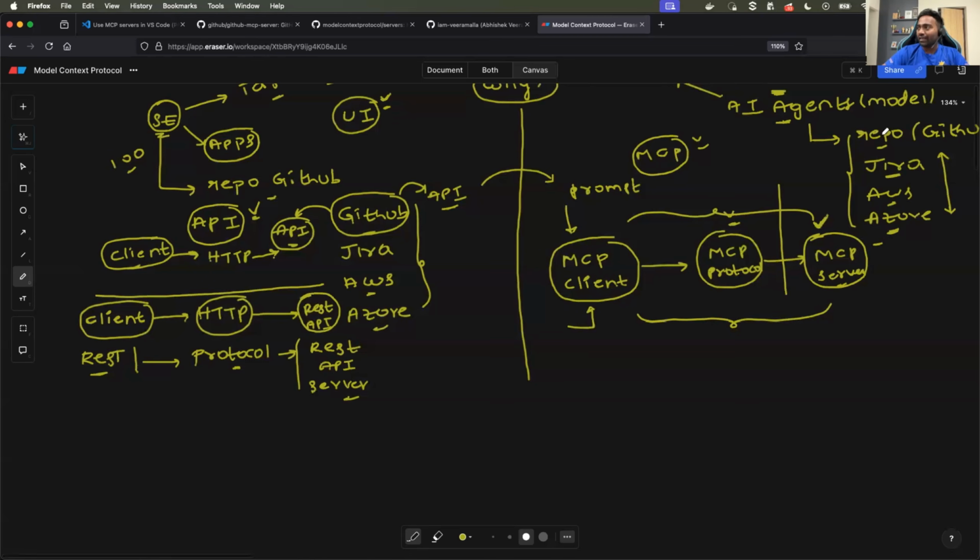It can be interacting with AWS, Azure, GitHub, anything. They will develop their own MCP servers. You don't have to define anything related to the MCP protocol because this is a standardized protocol that is developed by Anthropic. In future, if they modify it, they will modify the protocol. You don't have to do anything.